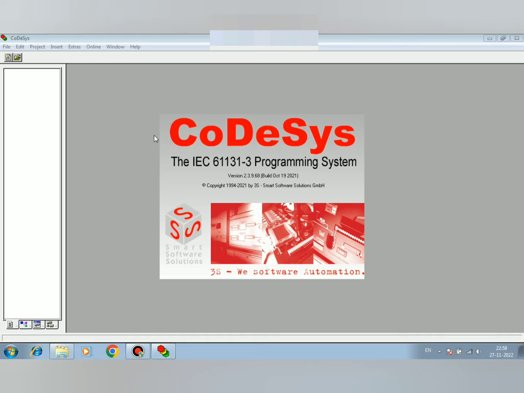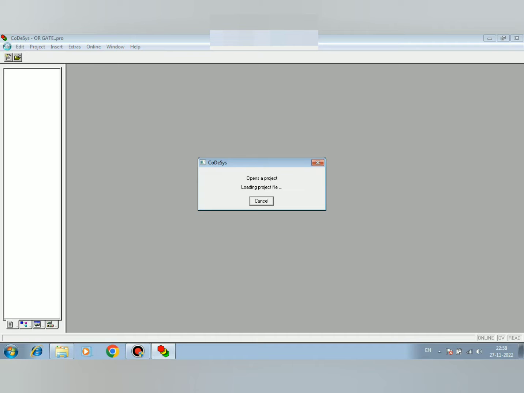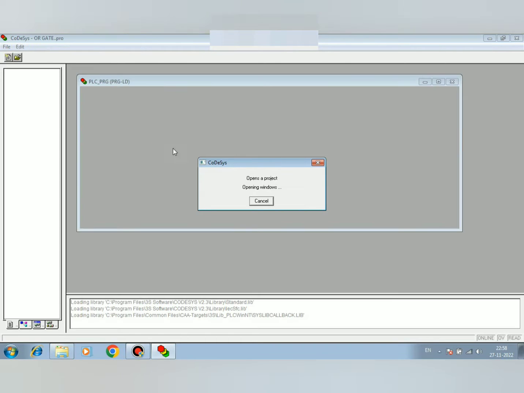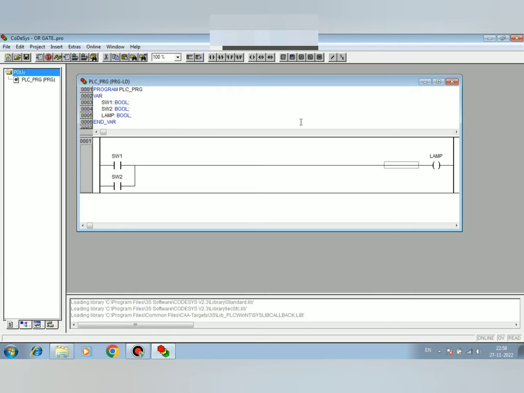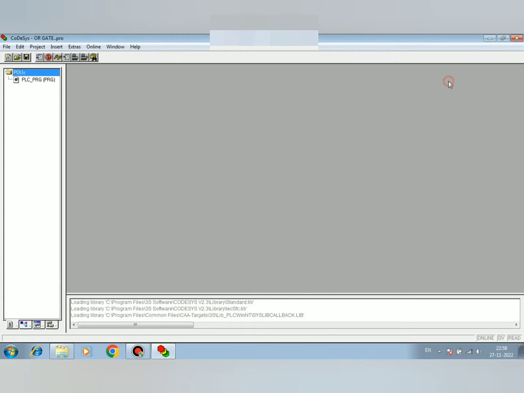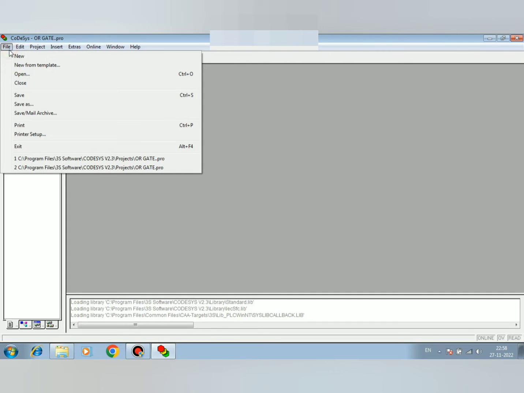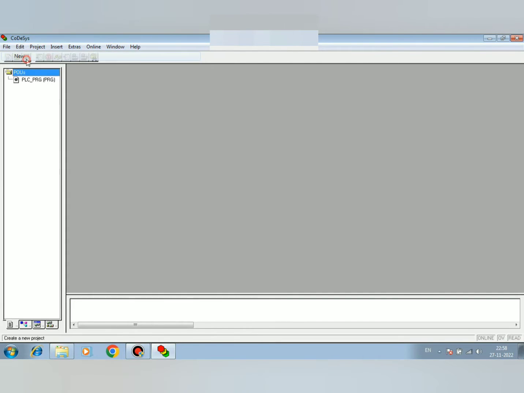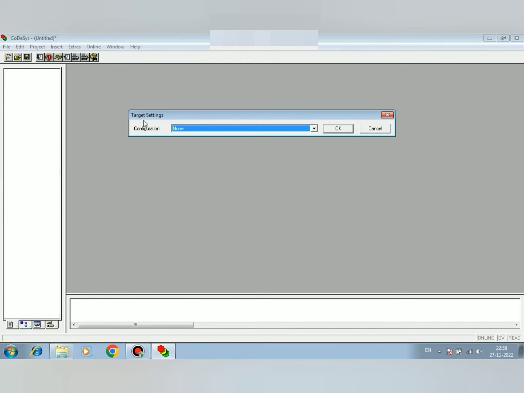So for this, we are using again this software, which is freely available. Okay. So how we are going to do here? Go to file, click new. Let us close this because this is an old program which is on. So click file and then click new. Doing so will open your programming window.